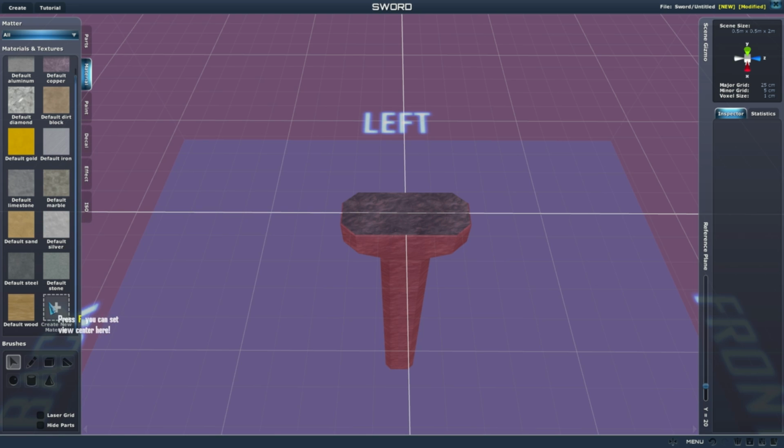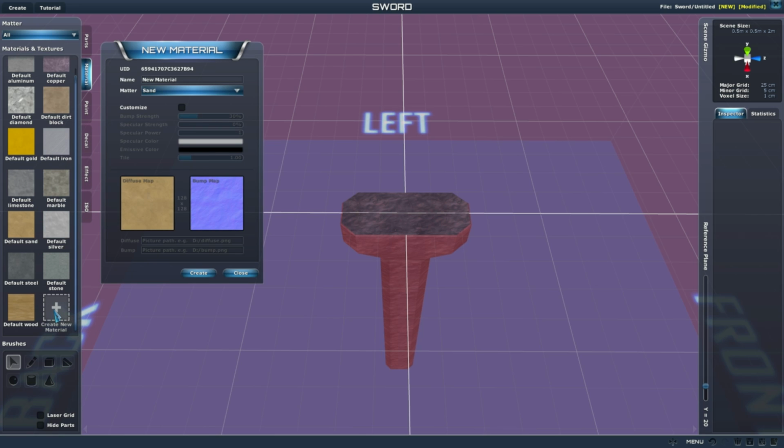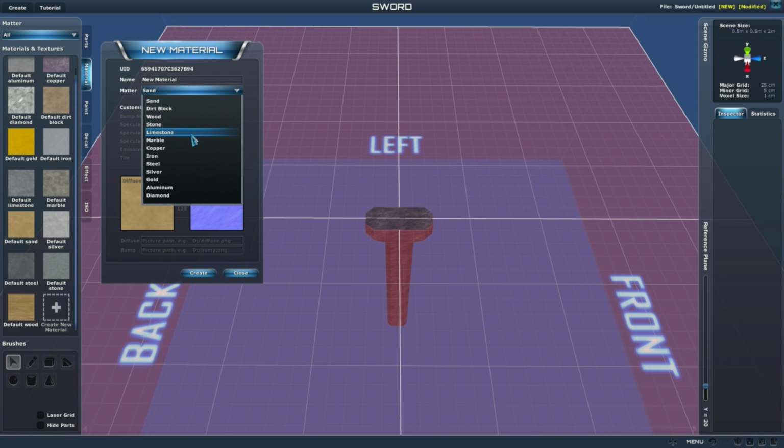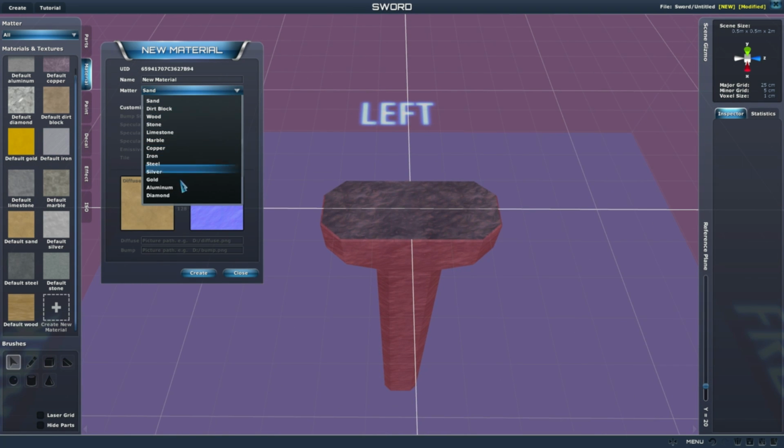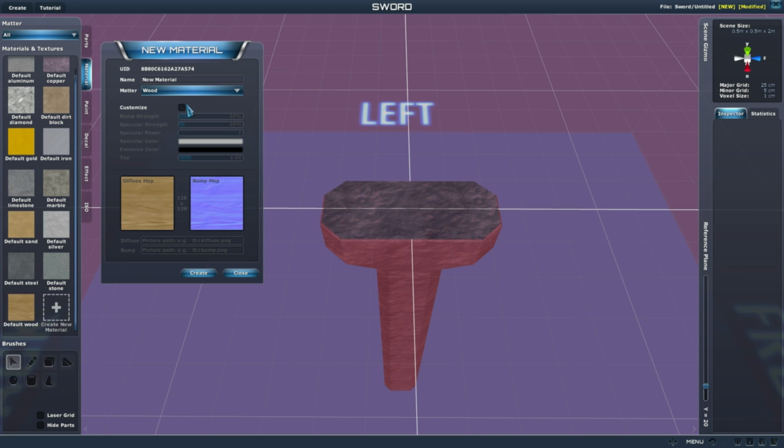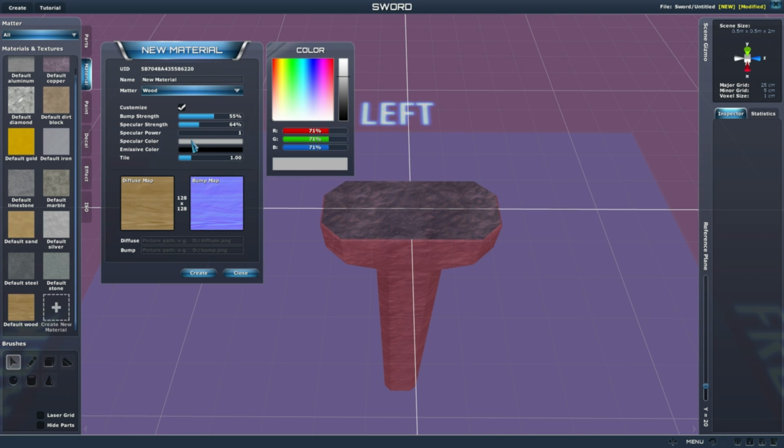These are all the materials we have to work with. These are all the default ones. If we wanted to, click this and make a brand new material, and we choose what it's made out of. It's kind of cool. Let's say we wanted wood, and then we could customize the wood and mess with these settings here. I haven't messed with these too much, but when you do this, it kind of changes the color.